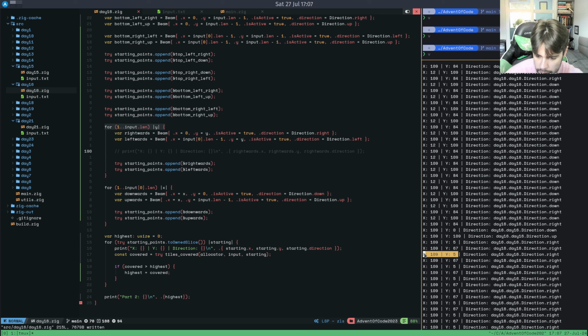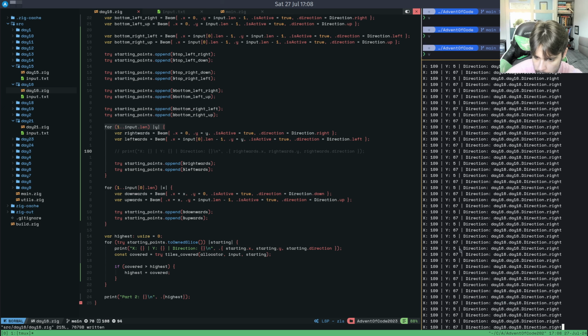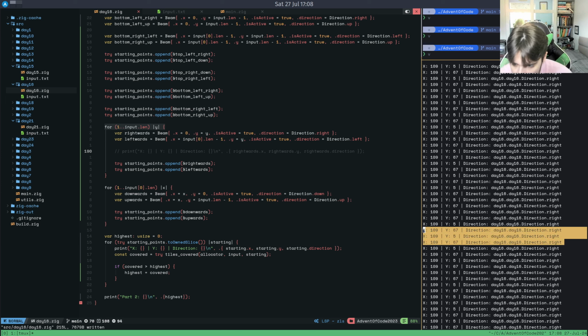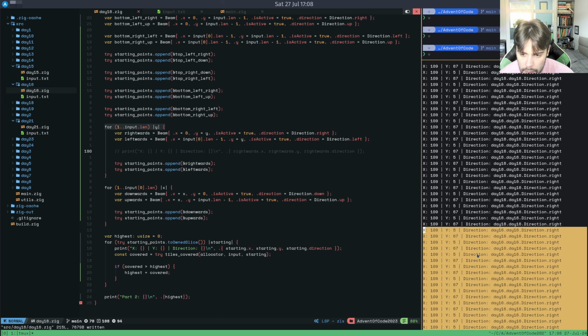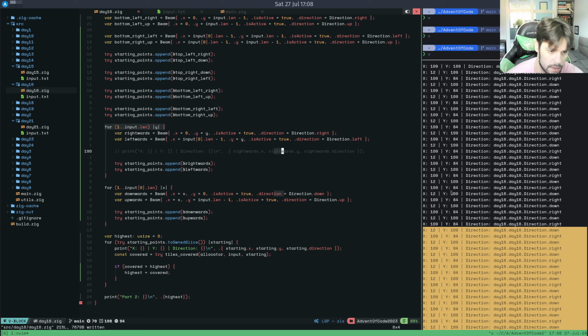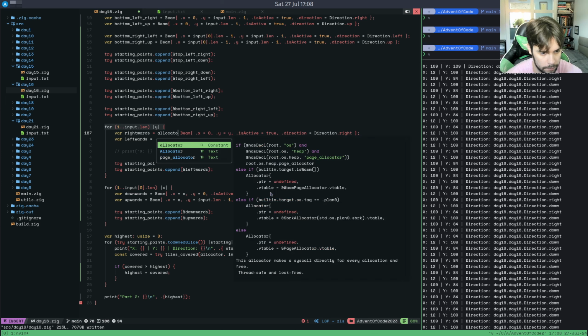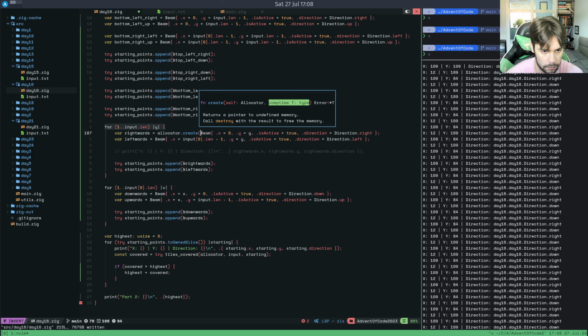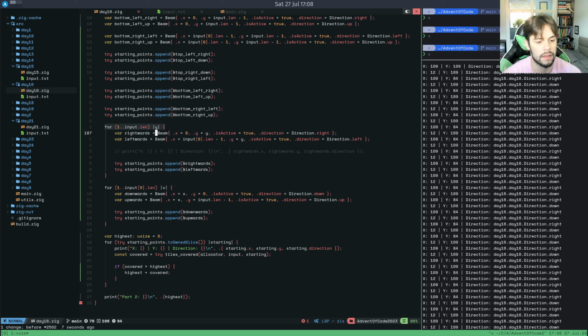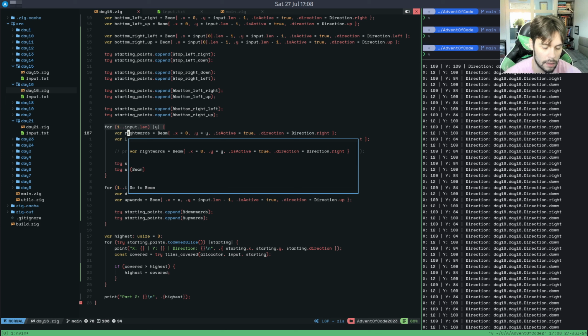Also, this doesn't make sense. What is this? Y equals 5 on... oh no, this is on the very right side. But there's so many duplicates. Look at the amount of duplicates here. This is so strange. I think this might be a stack problem because outside of the for loop, maybe they get deallocated and stuff.